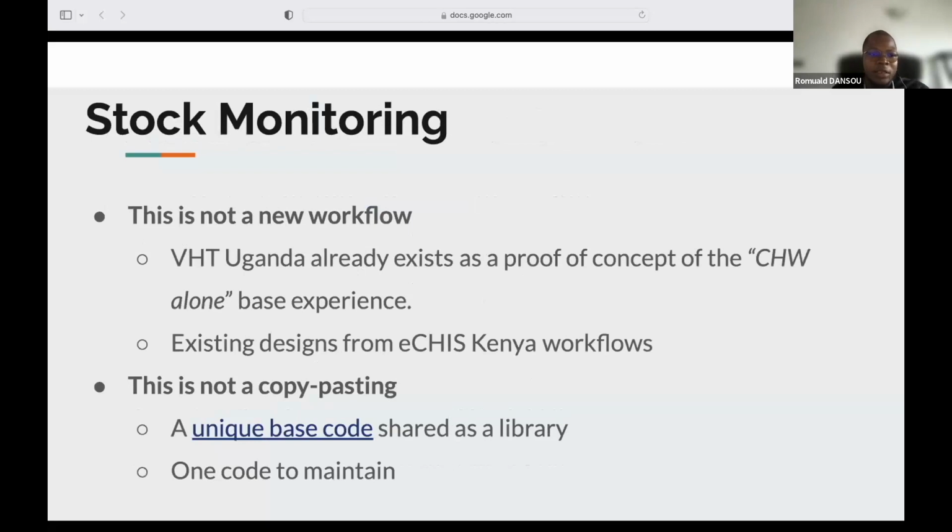So you have to know that stock monitoring is not a new workflow. We have it in CHT Uganda, which is our proof of concept for the CHW-only based experience. And we have an existing design from the ECHIS Kenya workflow. And it's not copy-pasting. We have one unique base code shared as a library, which anyone can use in their app. And we only have one code to maintain, which is the library code in GitHub.